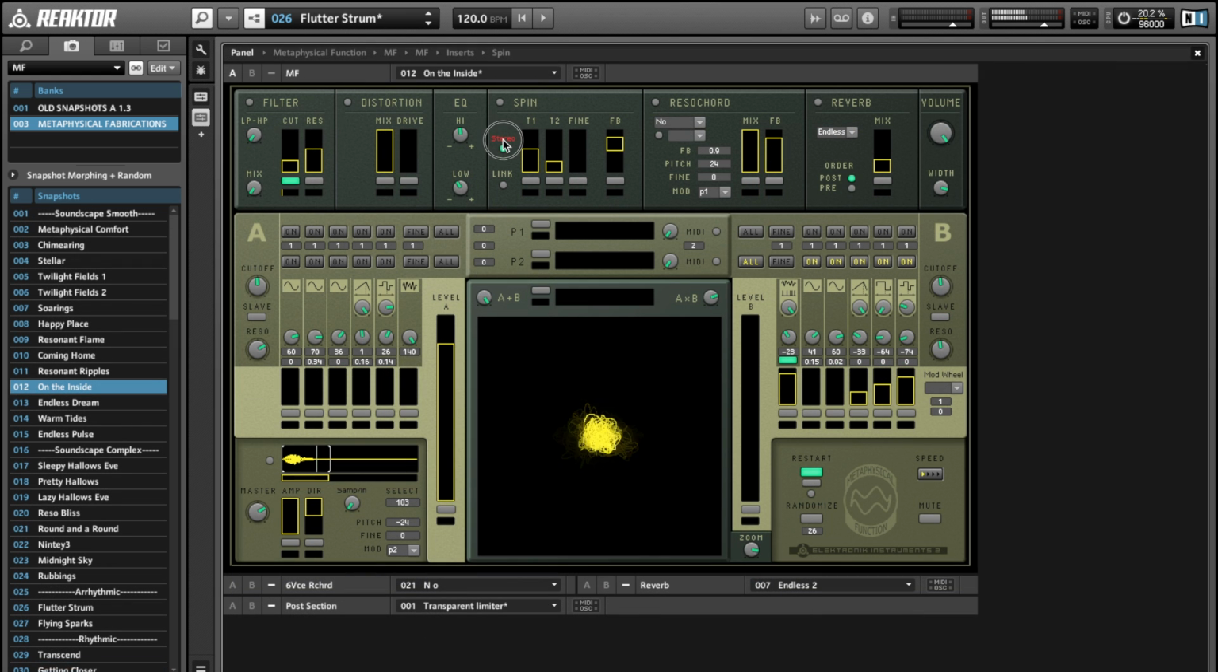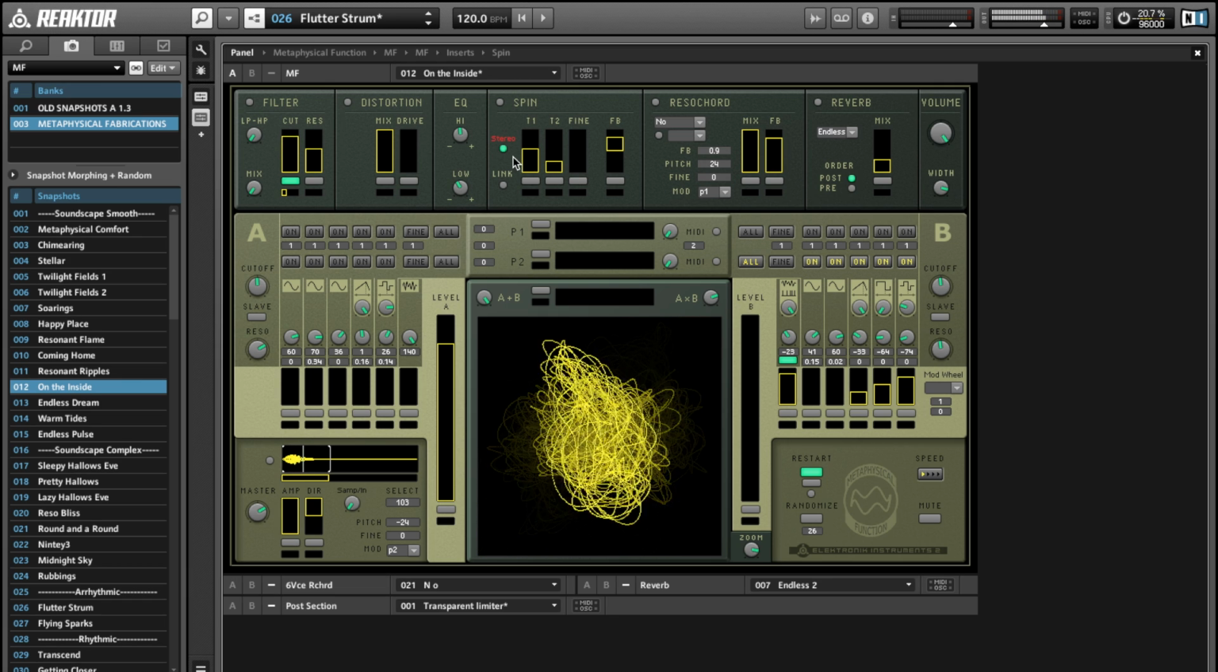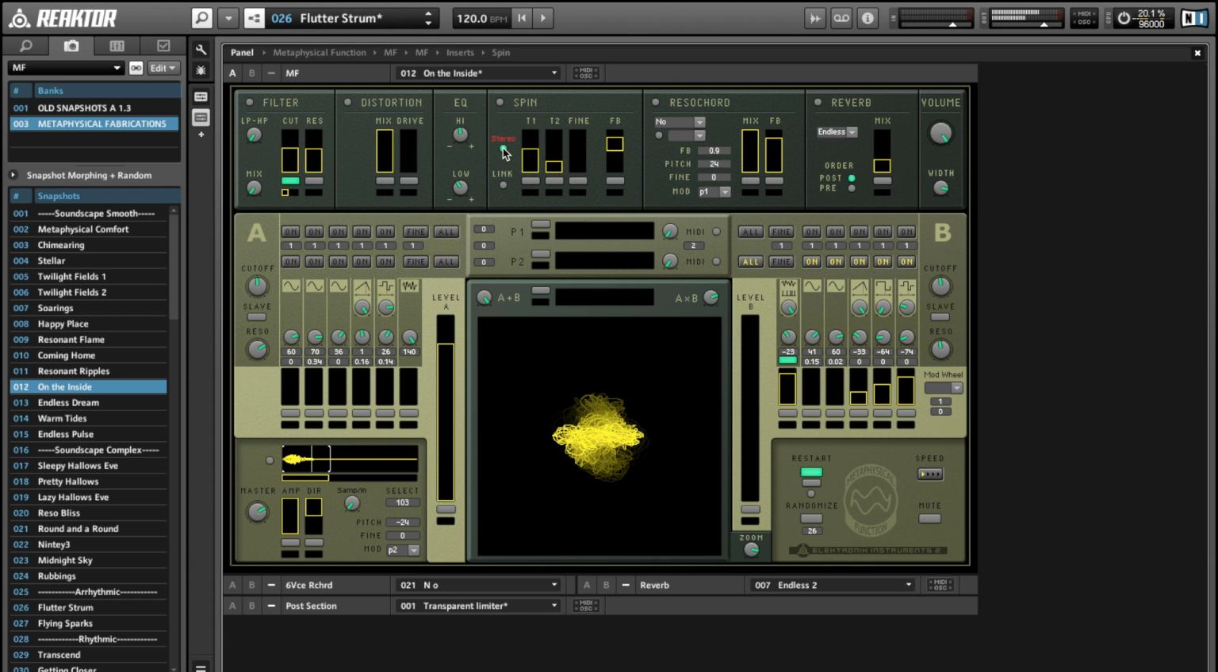We have the stereo mono toggle. This allows for Metaphysical Function to receive a stereo signal from the sampler and is selected by default. You can reactivate its original mono behavior by disabling the stereo button.